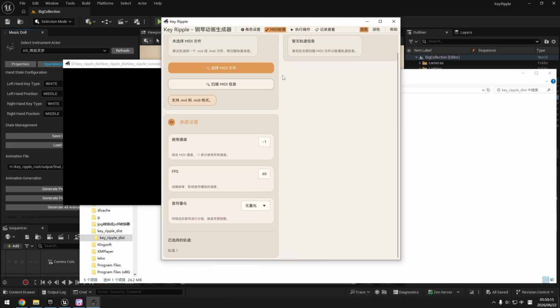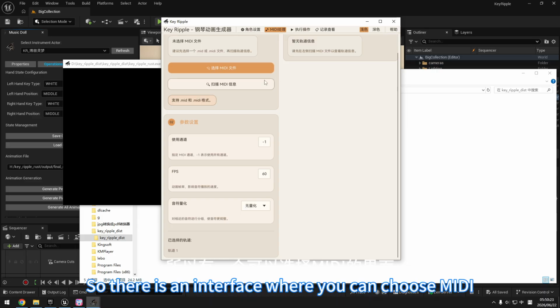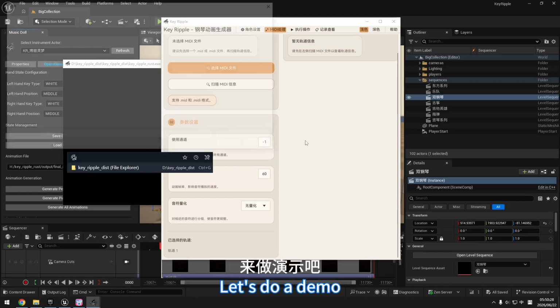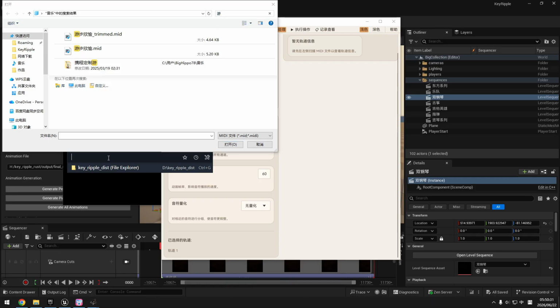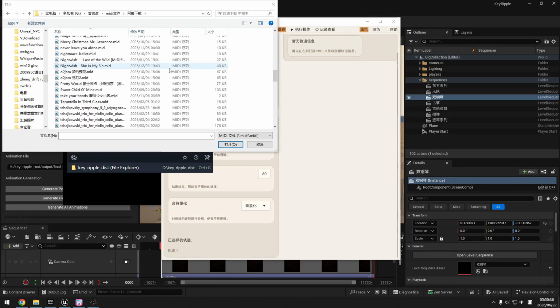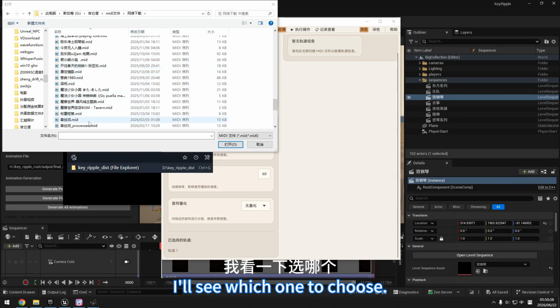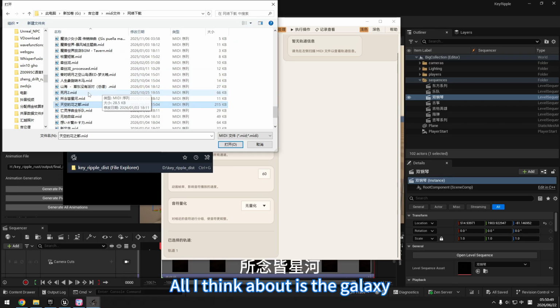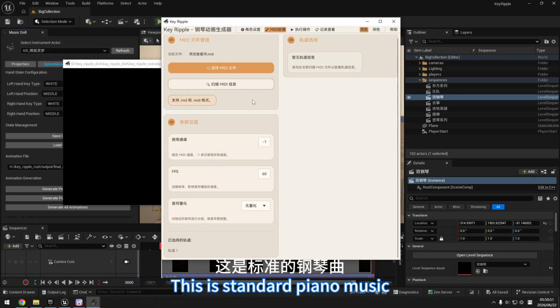Next is the MIDI panel. Because of our software, it relies on MIDI to generate music. So there is an interface where you can choose MIDI. I just choose a MIDI file. Let's do a demo. I'll see which one to choose. All I think about is the galaxy. This is standard piano music.